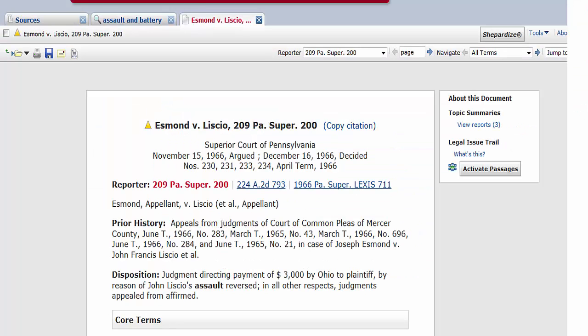In bringing up the case of Esmond v. Liscio, the official report citation is listed at the top of the page, as well as next to the reporter below the name of the case. The unofficial reporter in Atlantic Reporter Second follows, and then the Lexis citation. The yellow flag is part of Shepard's to identify that there is some negative treatment to this case.